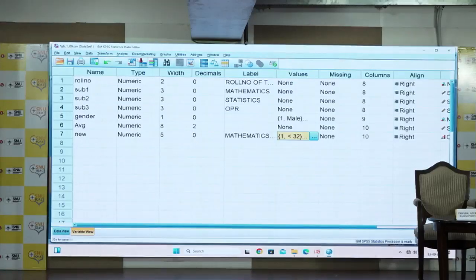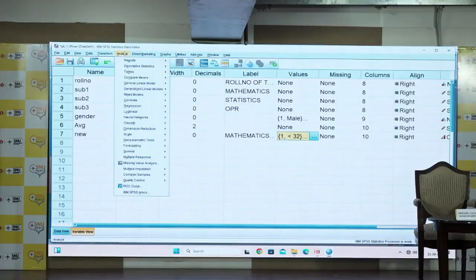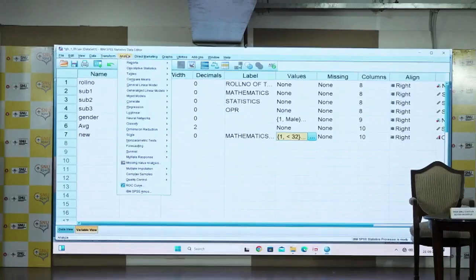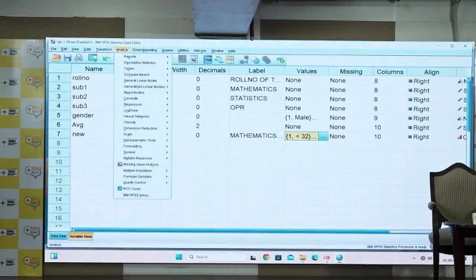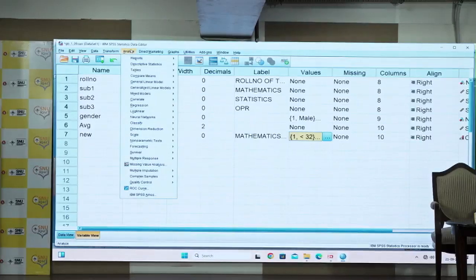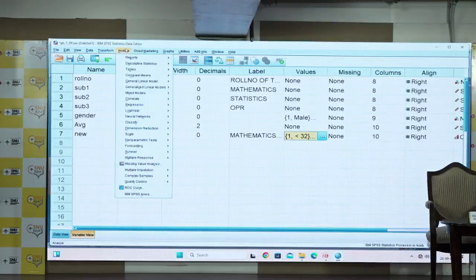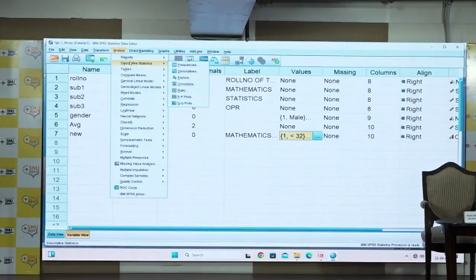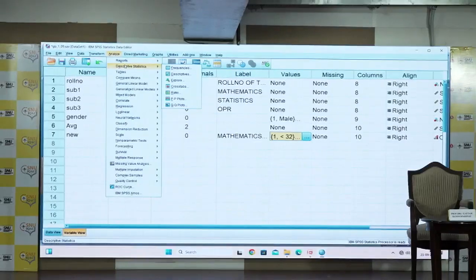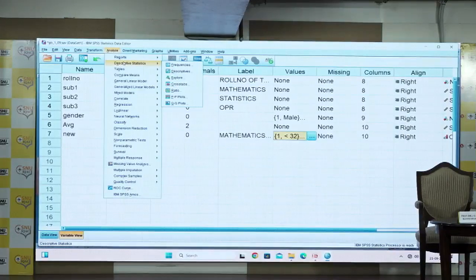That is analyze. Next you write the syntax. Analyze. That is the output view. Go to descriptive, because I need the frequency distribution. Go to analyze, go to descriptive.